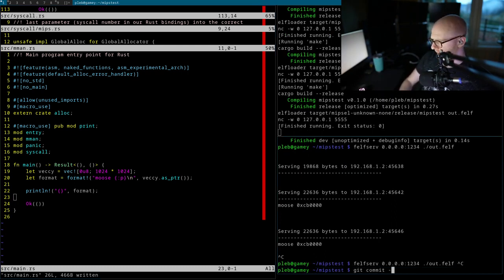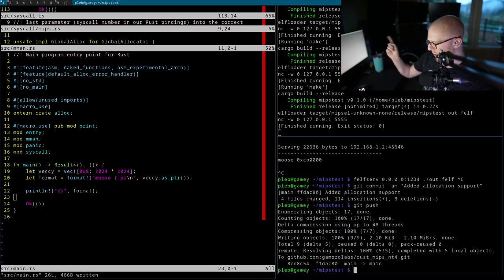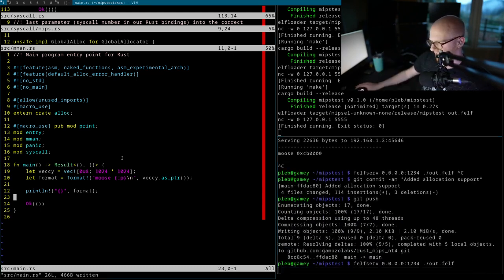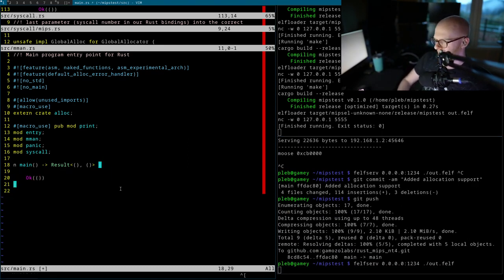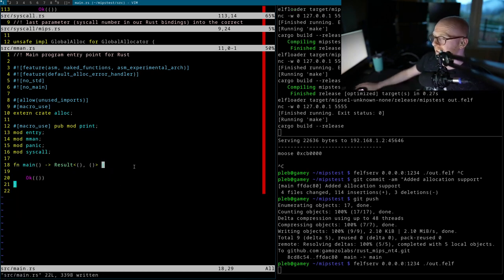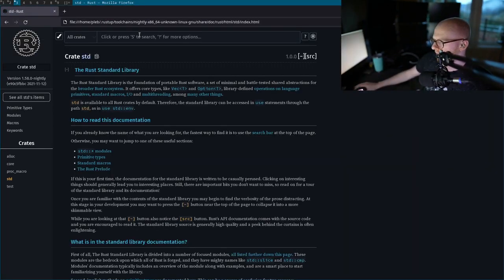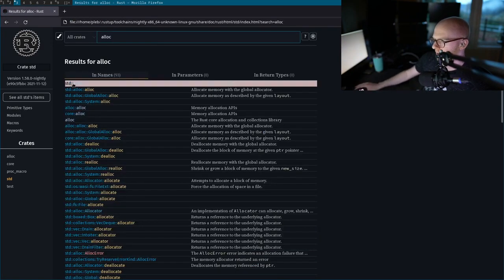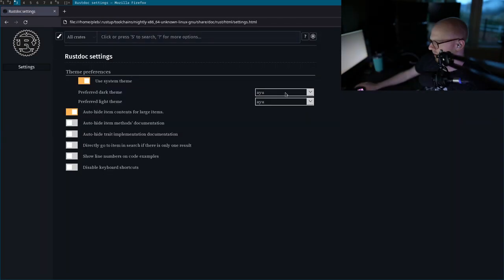Git commit am added allocation support. Git push. Woo! Okay, so oh, we can do so many things now, chat. Oh my god, we can do Vec. We can do literally anything in Alloc, which is so much stuff. Look at all the things that we can do here.